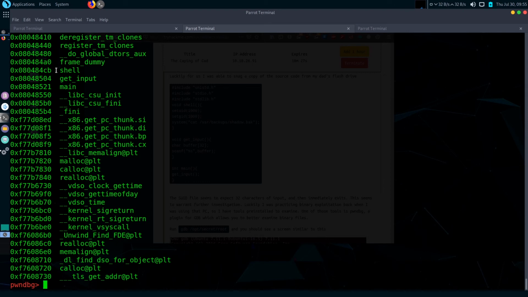We can see here that the function shell has a memory location. We can say the left side of this cell is its memory location. Just note it anywhere rather than copying it.